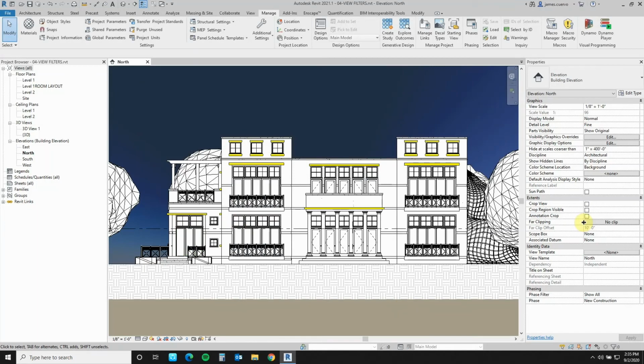As you can see, creating a selection set and using filters in Revit is rather easy.